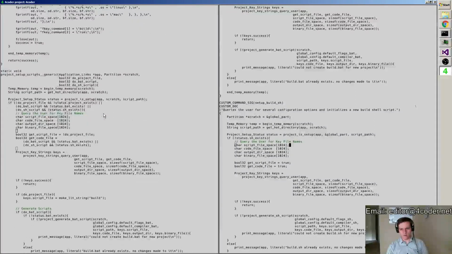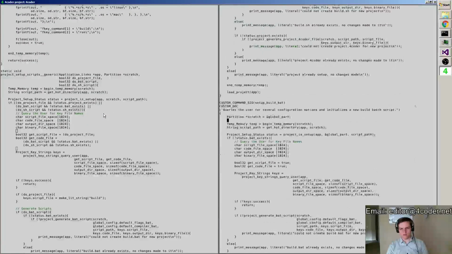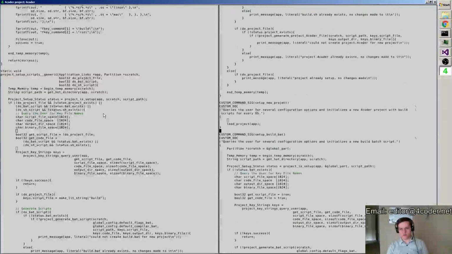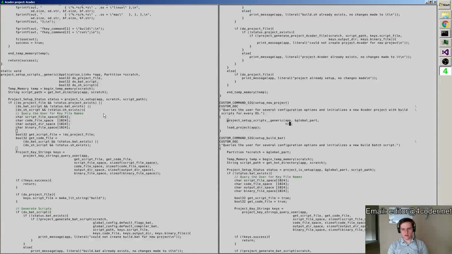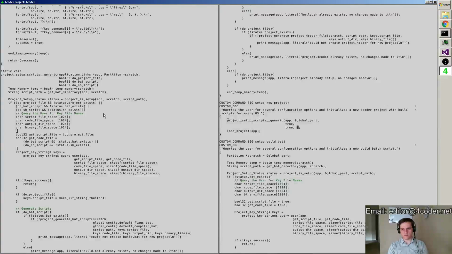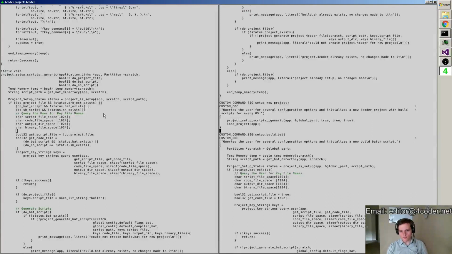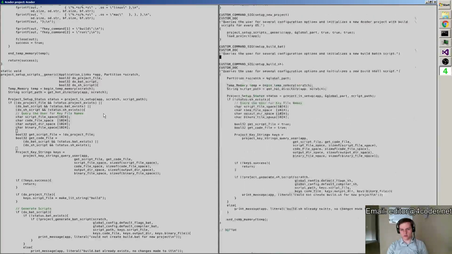So now what we can do is setting up these things should just reduce to, we don't need any of this at all. We just call project setup scripts generic. We pass in the app pointer, the global partition, and we say yes, we're doing all of these. So all of the above, do them all. And then we load the project afterwards.